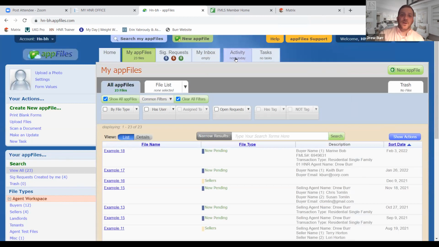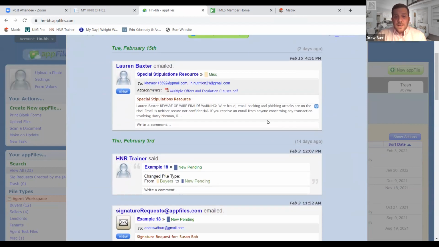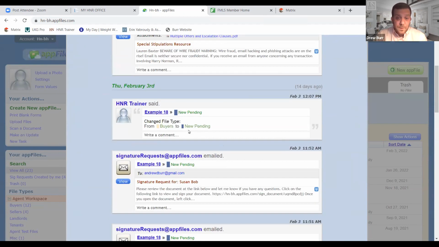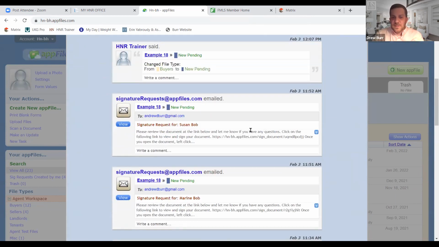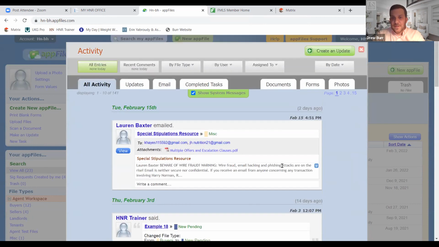You have your activity bar. Your activity bar is everything that you're currently doing in AppFiles, from attaching a PDF to an email to send out, to changing the status of your folder to new pending when you're submitting to your staff members. It's all of the different things that you're doing with your folders, and it's just like a status report. Signature requests going outbound.